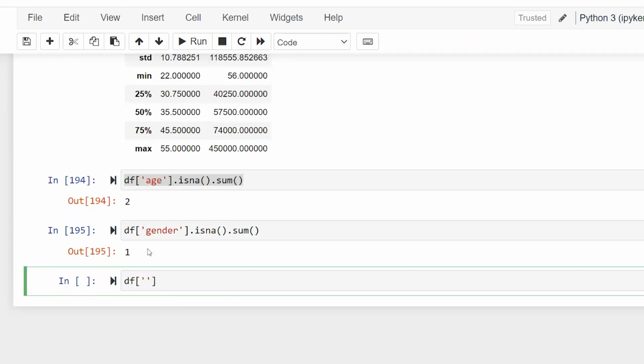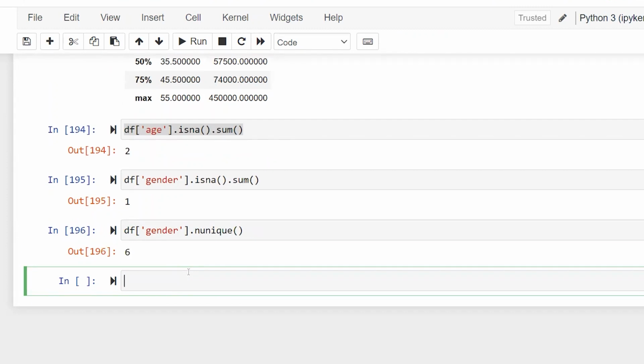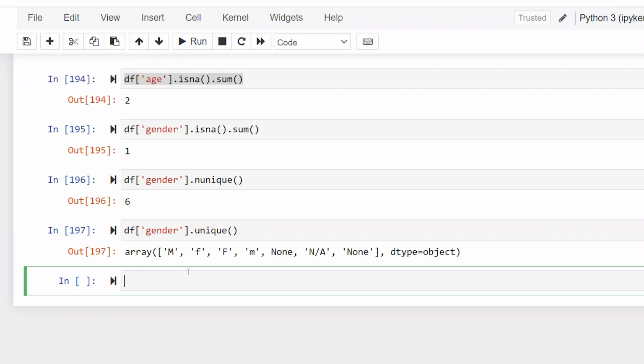For gender, I'm supposed to have just male or female. For example, I do n unique. I'm getting 6. Why am I getting 6 different genders? Let me see all the genders I have. I'll do unique. So I'm having some as capital letters, some as small letters, a none on its own like NA, and I'm having it as a string.